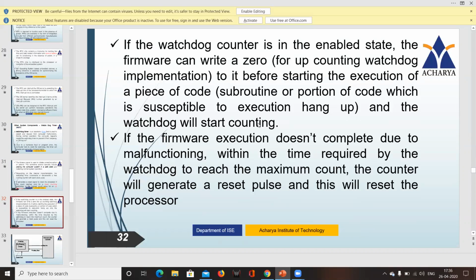If the firmware execution doesn't complete, as I said, somewhere it is executing some program, it gets stuck, and it does not call the function within the time required by the watchdog to reach the maximum count, then the counter will generate a reset pulse. So reset, all of you know. It is going to restart the computer from the beginning. So this is how exactly the system works. Now let's see how it is in the next slide.